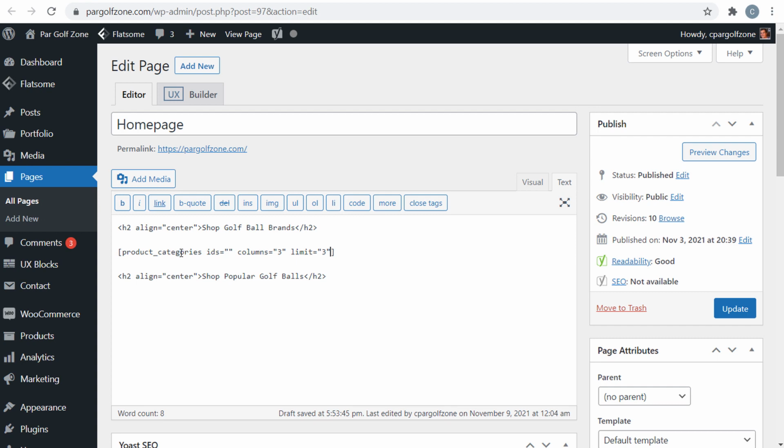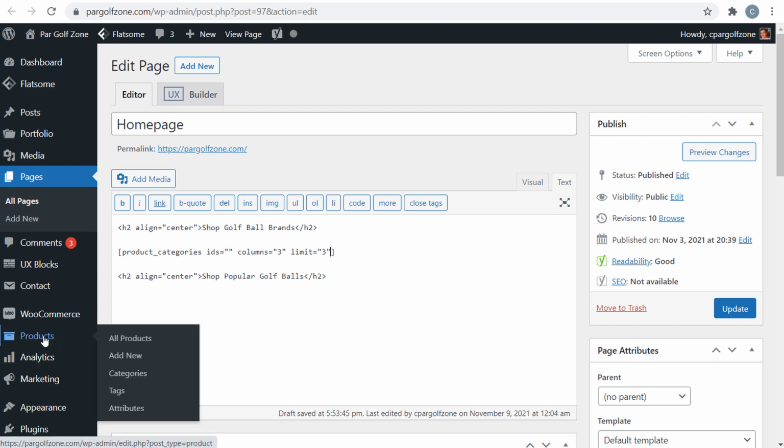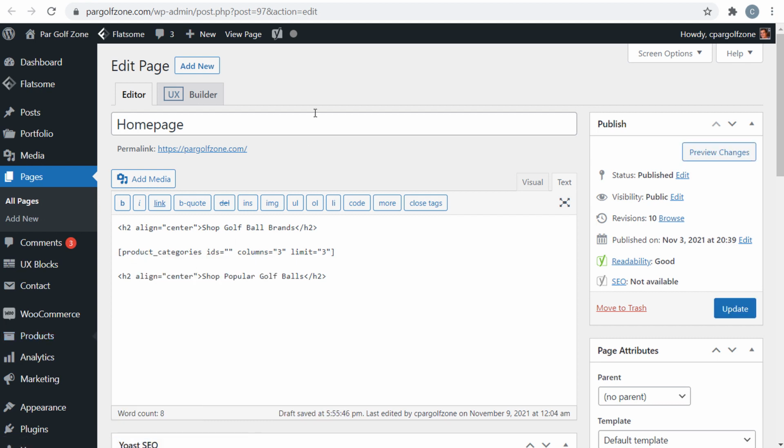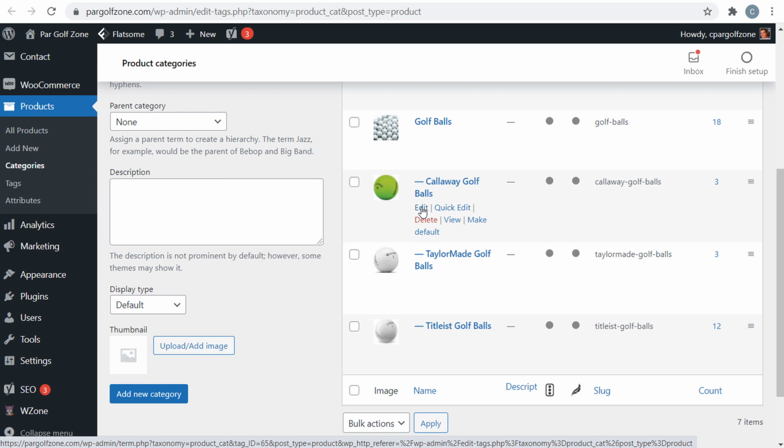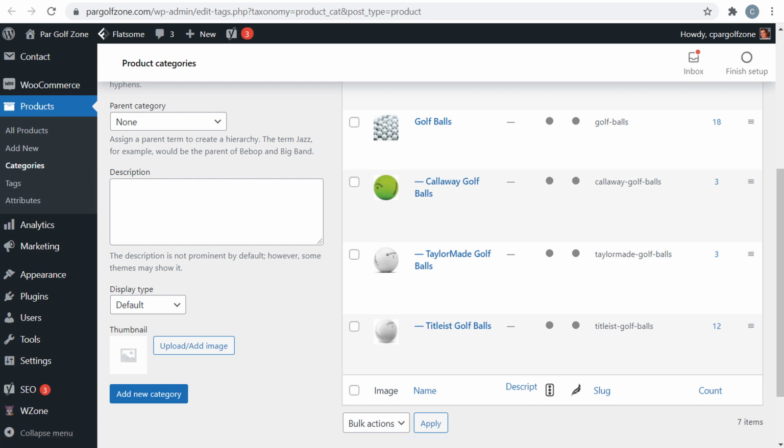But what we want to do is find our product category IDs, and the way we do that is come to products here and come to categories, and we're going to open this link. Now the different categories I want to show are Callaway golf balls, TaylorMade golf balls, and Titleist golf balls. The only way I know to find the ID is by scrolling over this edit button, and there's a URL at the very bottom of the page, and you're going to see tag_ID equals 65. So right down here at the very bottom of the page, when we scroll over edit, you're going to see tag_ID equals 65.